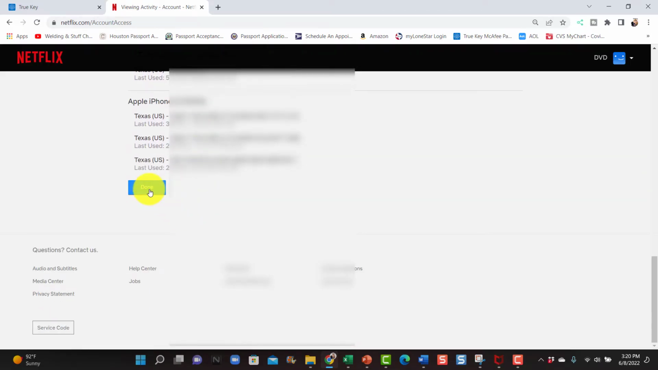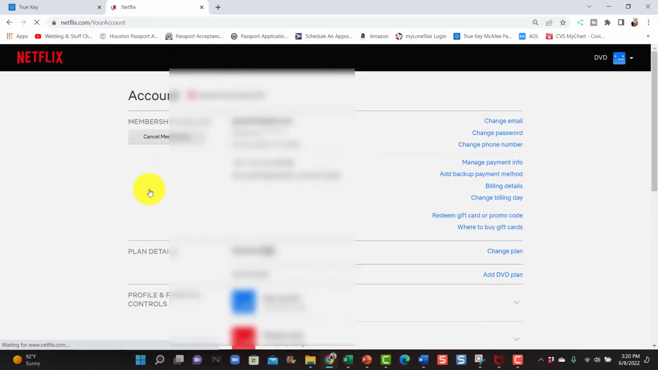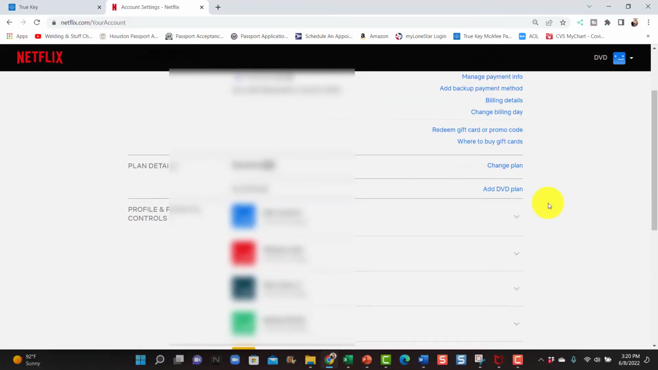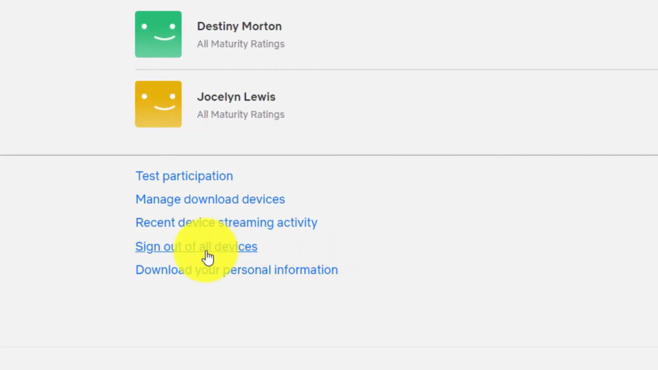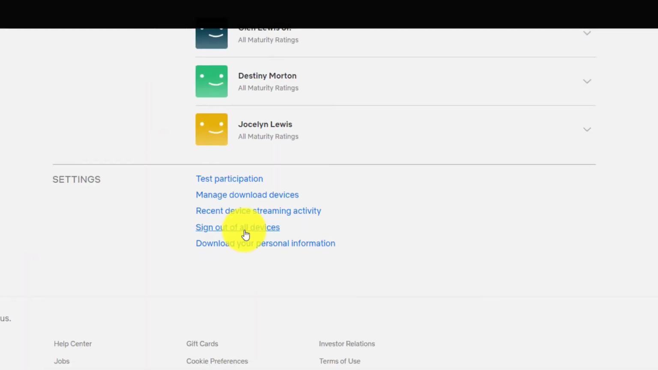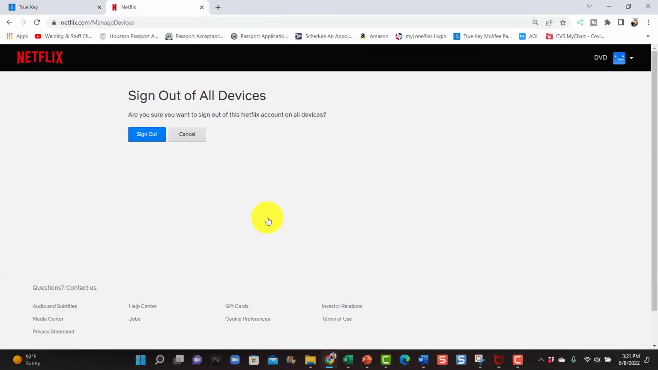So what I'm gonna do is hit done right here, and then scroll down to the bottom until I find log out. I'm gonna pick sign out of all devices. I click on that, and once you sign out of all devices, it takes about 8 hours or so, and then you log back in.